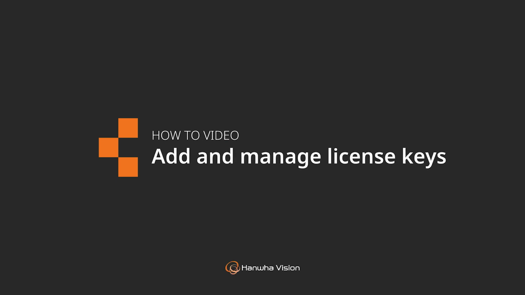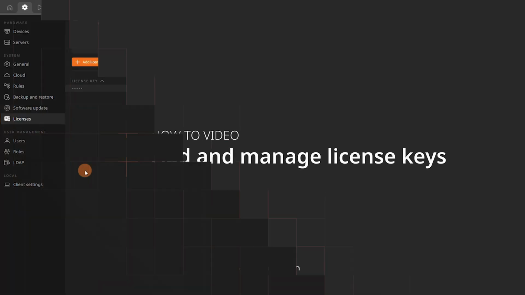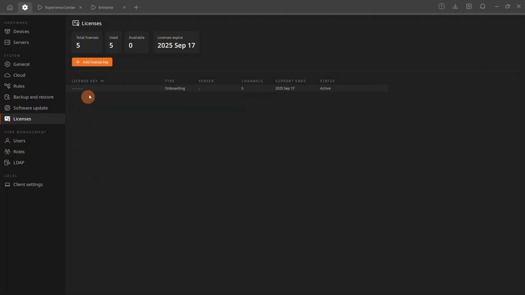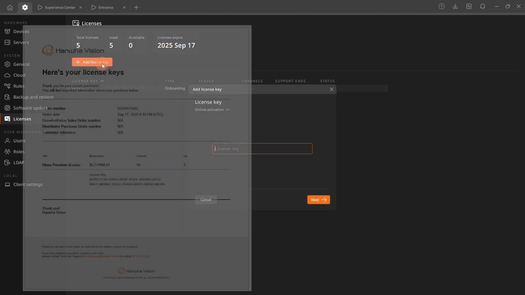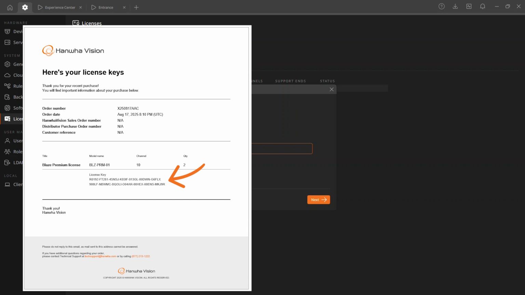To start recording in Blaze, you first need to activate a license. First, go to the Licenses menu in Settings, then click the Add License Key button. Enter the license key you received upon purchase.